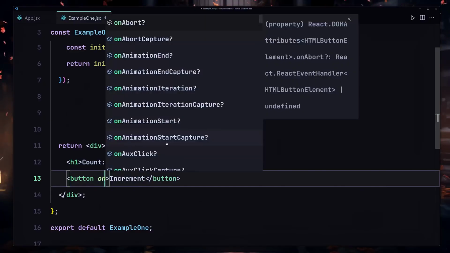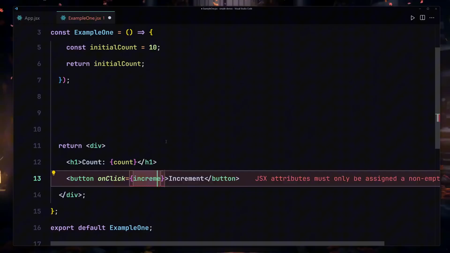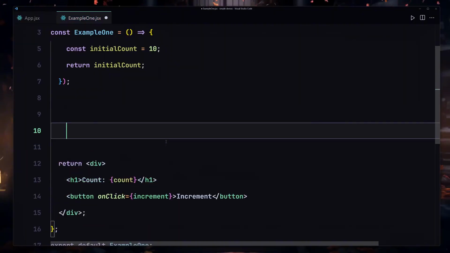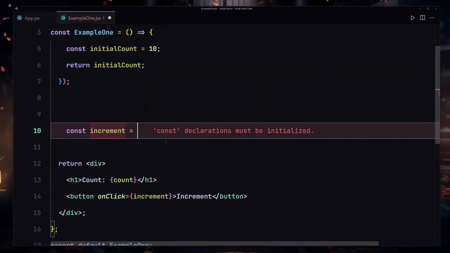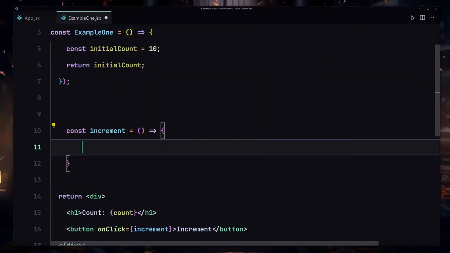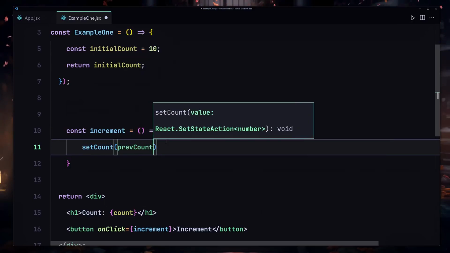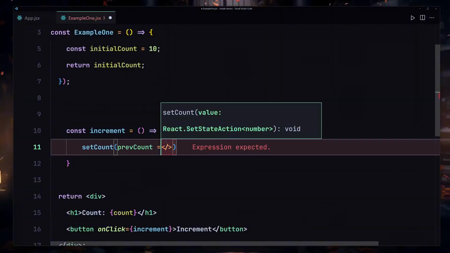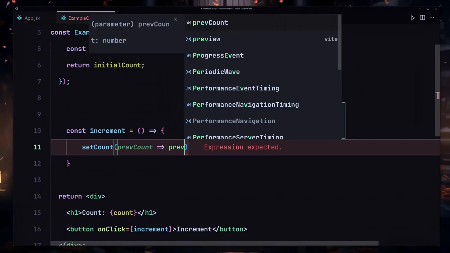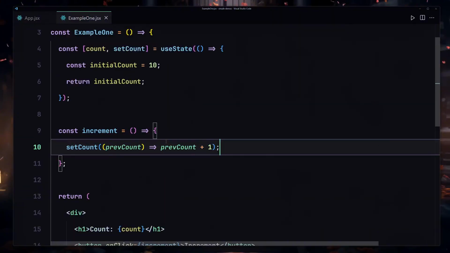Okay, so I'll use onClick, and here we're going to be passing this increment function. I'll just use const increment, and inside this function we're going to be only using the setCount and provide my previous count value to there. And next we have to just use our previous count and plus only 1 to there.